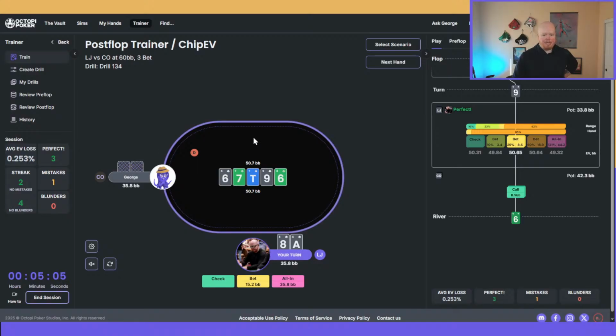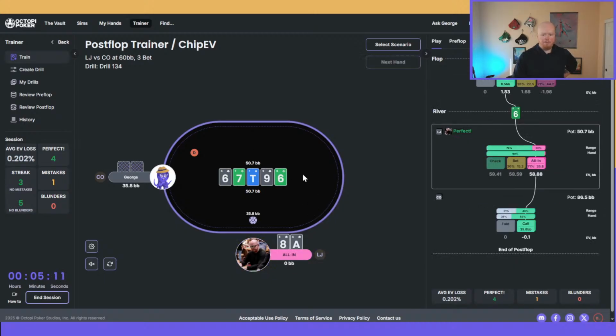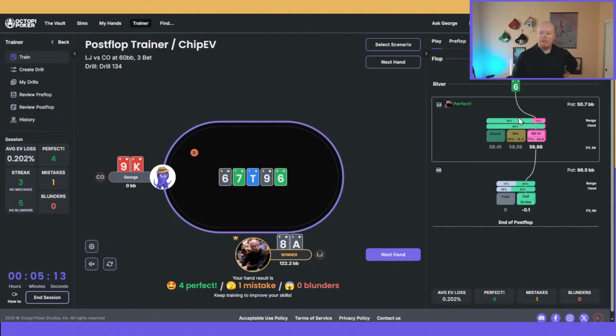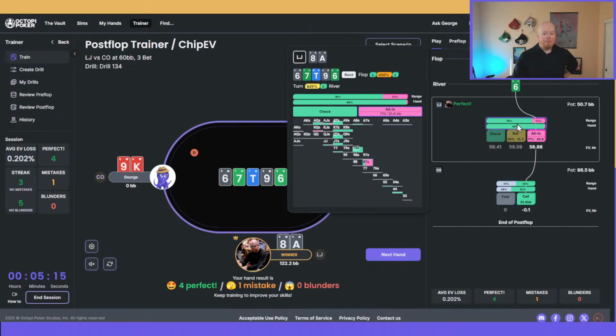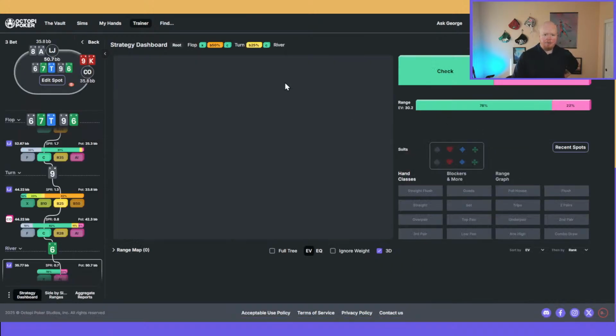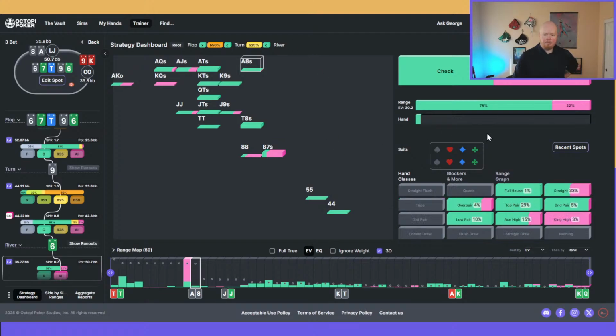He's not going to have very many hands that we actually lose to. I think we can just rip it for value. So we can rip it for value, but interestingly, we are doing a surprising amount of checking here. That is very curious to me. So let me dig into this one a little bit.